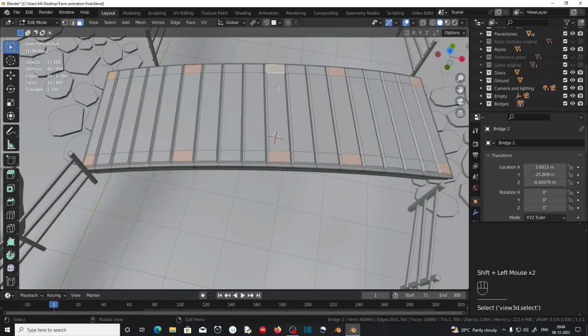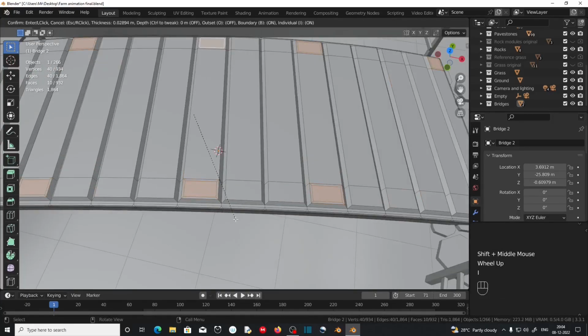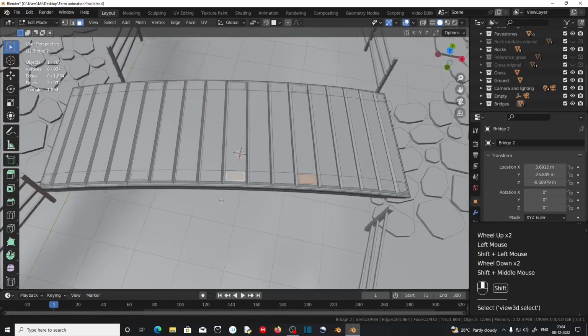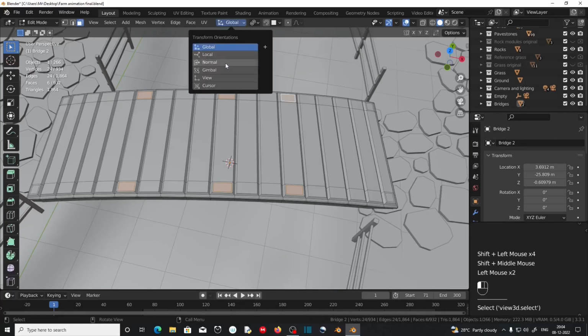Go to face selection mode, select this, shift to select these faces. And I'm gonna select this one. It's not good geometry, but well, press I on the keyboard to insert and insert it to here. Now select these faces. It's not square like before. Then change this to normal.